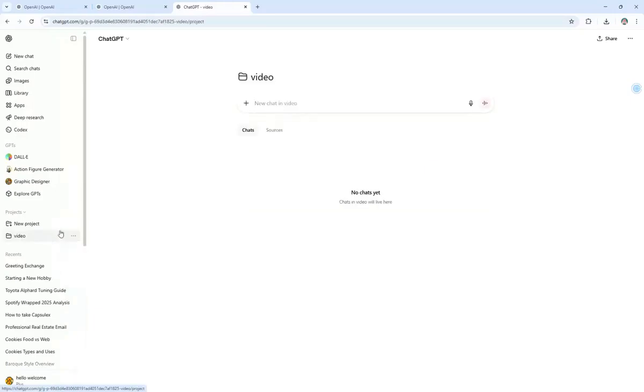Next, look for the video chat option in the main menu or the sidebar on the left. Click on it, and you'll be prompted to allow access to your camera and microphone. Make sure you grant these permissions to proceed. Once you're set up, you'll see the main video interface, which is pretty straightforward.